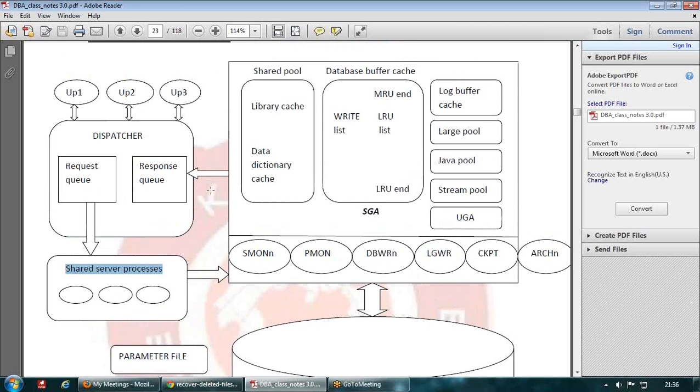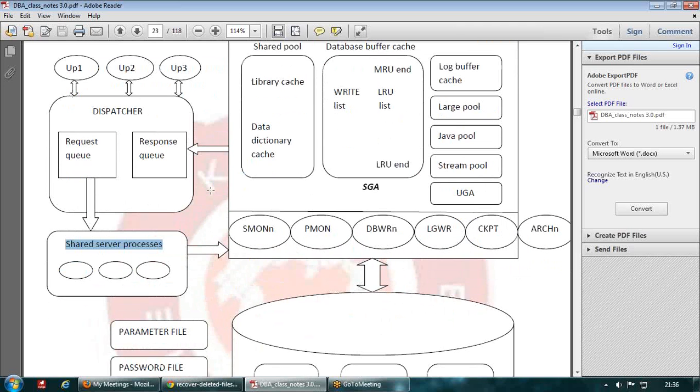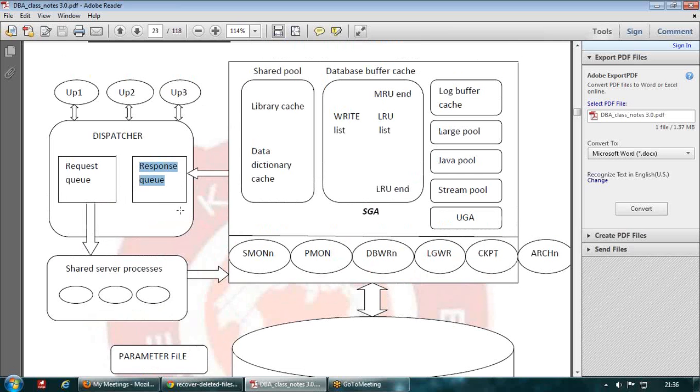From there everything is exactly the same. If it is a select statement, you know how it will process. If it is DML or DDL, you know how it will process. Finally, once the statement is processed, the result will be placed into the response queue of the dispatcher, and from there the response will be given to the user process. So what the dispatcher is doing here is accepting the statements and sending the result to the user process.